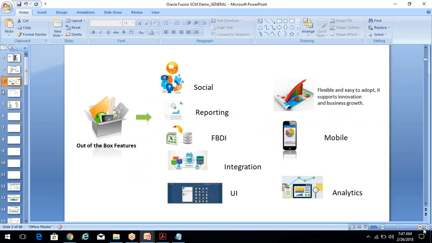Now, some of the out-of-the-box features Oracle Cloud is offering. Social is a new feature that has been introduced in Fusion applications. The main advantage of using social is that you can collaborate and communicate with your colleagues and suppliers, so that you can increase rapid communication. Let's say you see Facebook or LinkedIn, right?